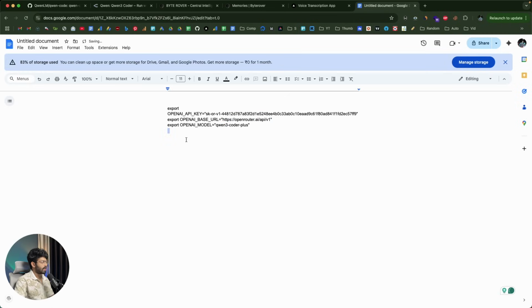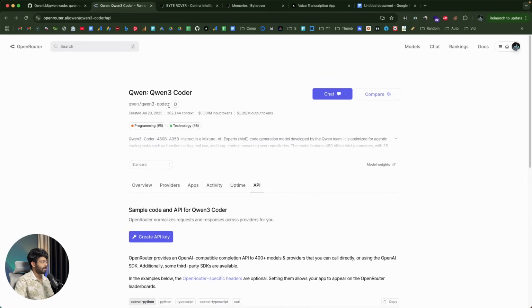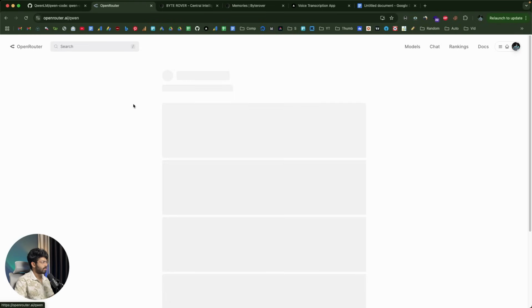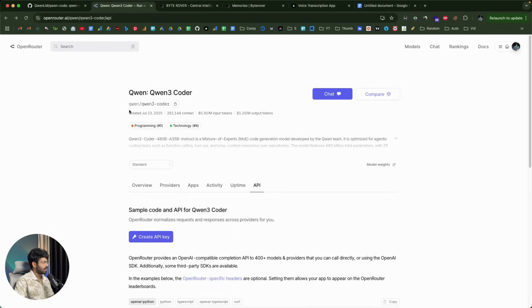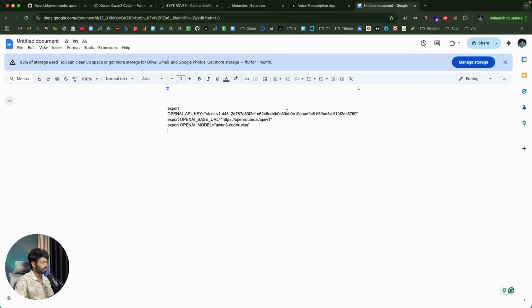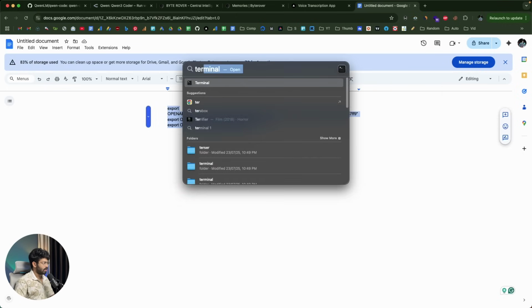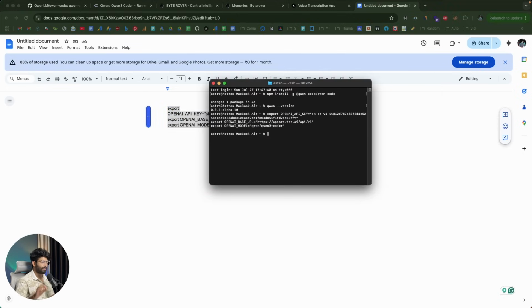Okay. And next up, the OpenAI model. So if I head back, the model name in this case is qwen/qwen3-coder. So what I'll do is I'll simply copy the same, head back and paste the same in here. Okay. And just like that, we have set up all the environment variables that we need. And next up, I'll just simply copy it, open terminal, paste the same and hit enter. And we have successfully set all the environment variables that we need.